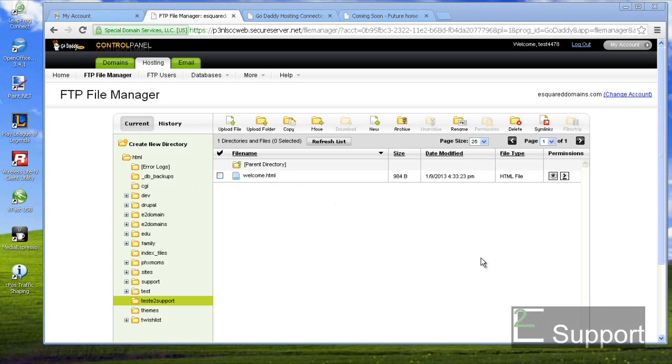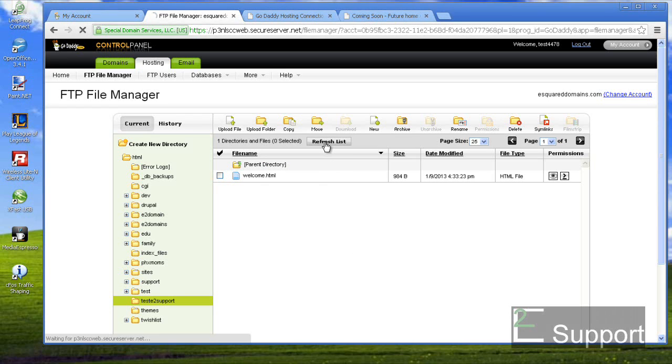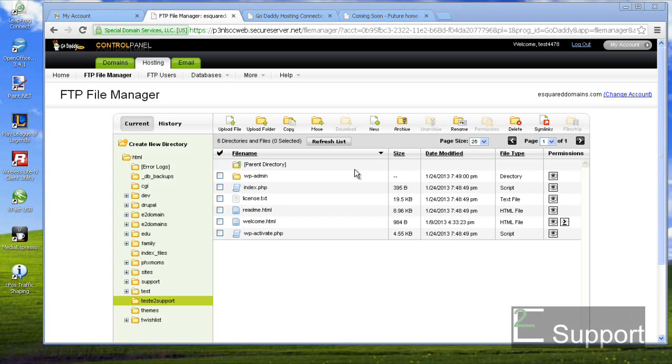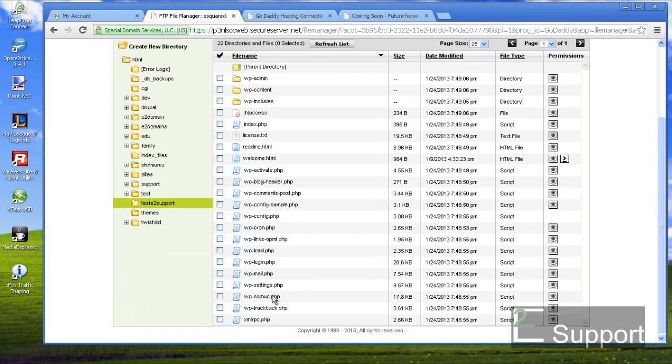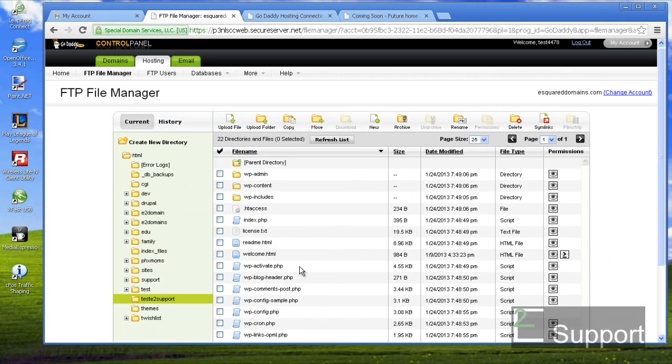Now that I've given it some time to work, if I want to check to see if it's done anything, I can just click on the refresh list button right here and it should tell me. Alright, I can see that after I refresh my list, some files started to populate here, and it's still going. Okay, looks like I don't see any changes here. I've got my WP admin, content, includes folder. I can see a bunch of WordPress files there, so let's see if it's finished here.